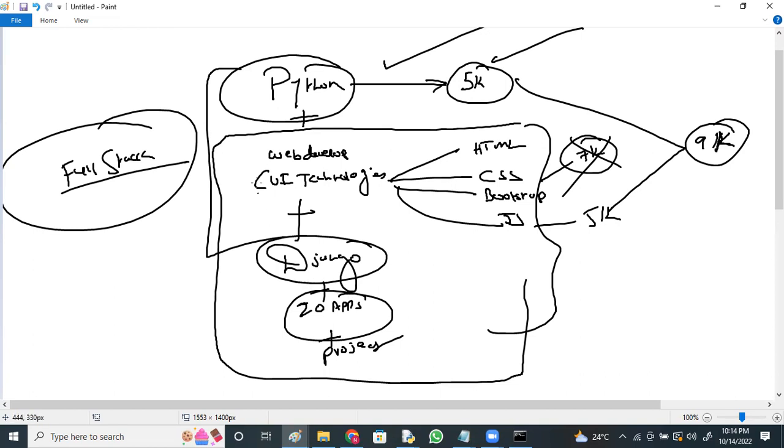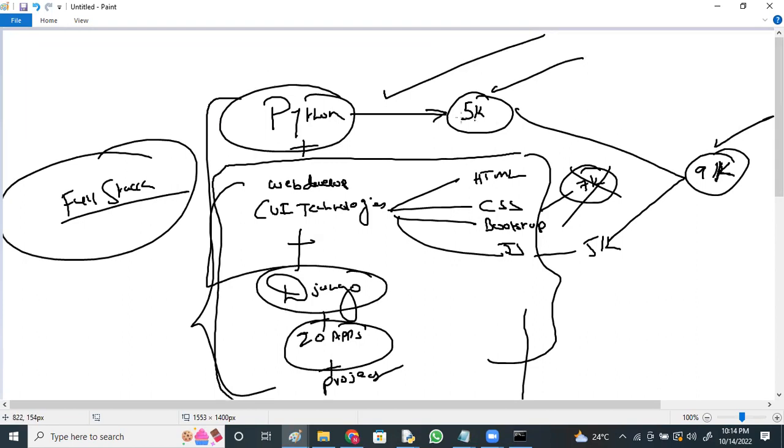And web application creation using Python, like 20 apps creation, Django, UI technologies, project, all this, you can go for 9K. Only Python, it is fine, right? Yes. Instead of NumPy, Pandas, kindly cover GitHub, Jenkins. That could be helpful for web development, right?